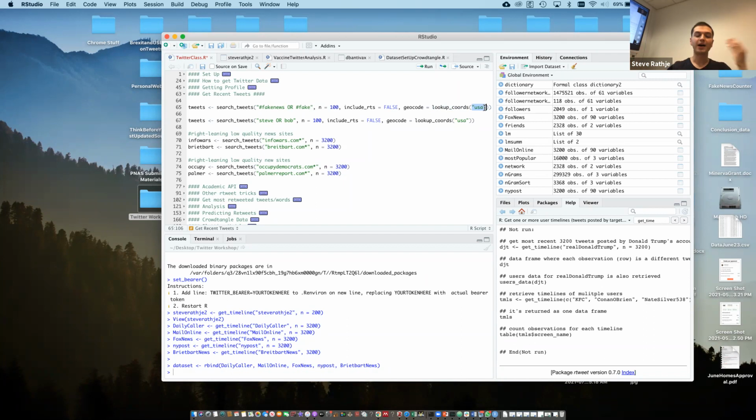In post-processing, you can always look at the individual self-reported location and see if it matches a USA city. But yeah, that's essentially how you do the location. It's not super precise, but yeah.